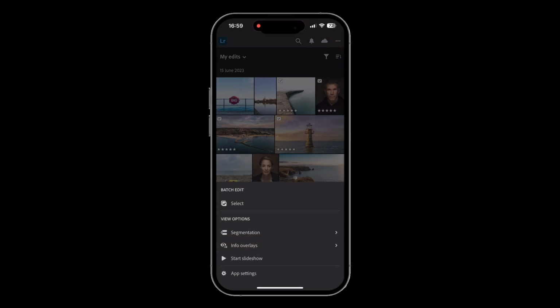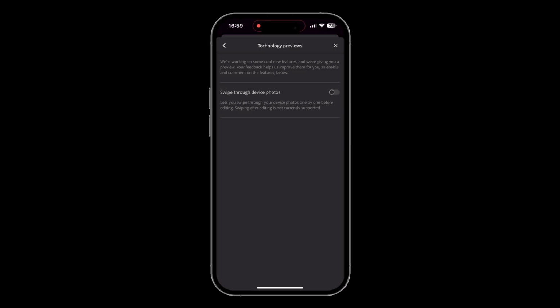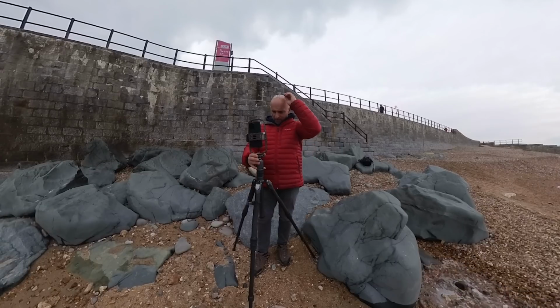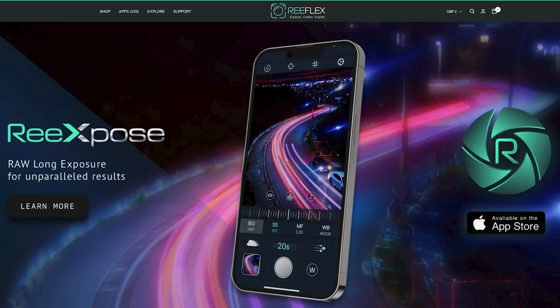It's worth noting though that this Create, Edit, Replay video option is not in Lightroom on the iPad. Oh, and something else to note is that in iOS, the long exposure option in technology previews has been removed. So if you like doing long exposure, then apps like Re-Expose and Reheld are the way to go.